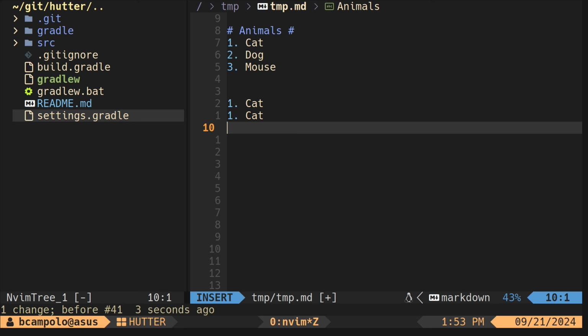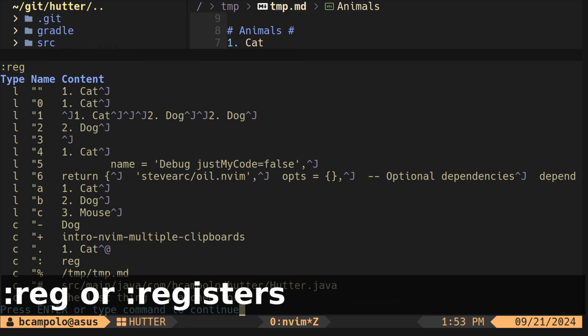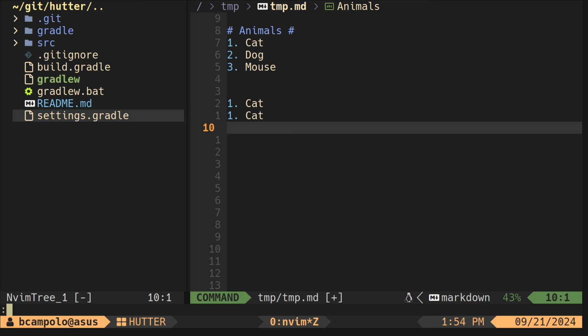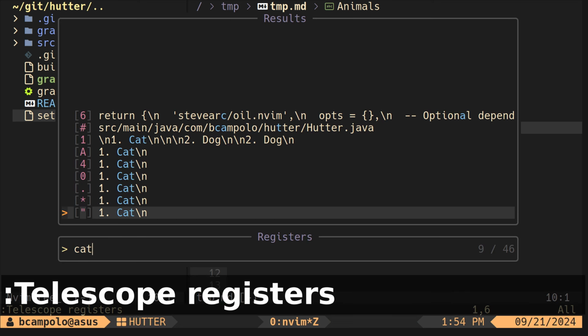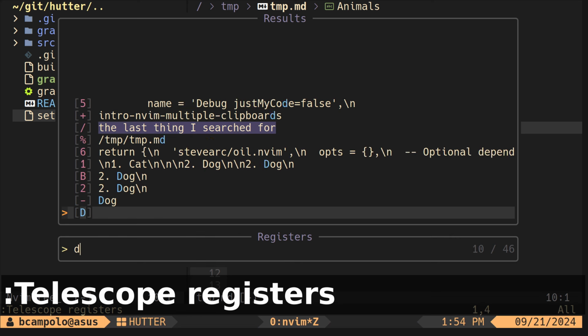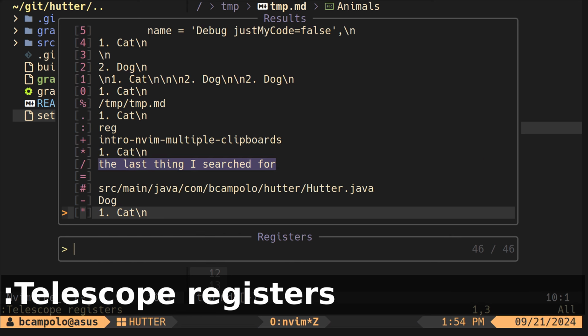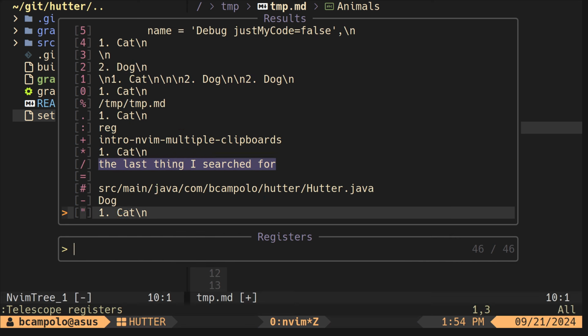You can view the contents of all registers with the reg command. Alternatively, if you are using Telescope, you can use the Telescope Registers command. Similar to other Telescope commands, this also allows you to fuzzy find over your registers.